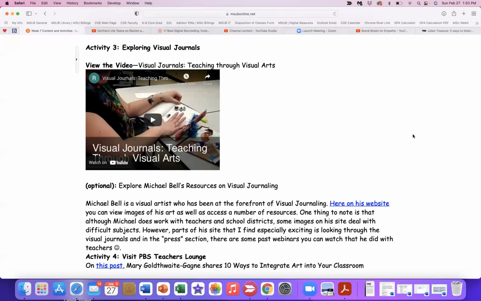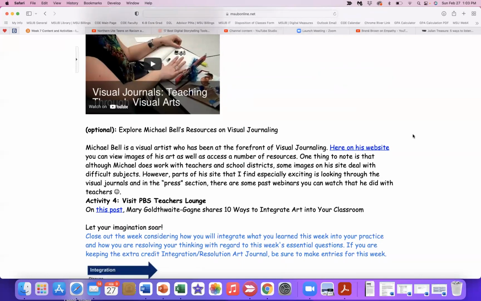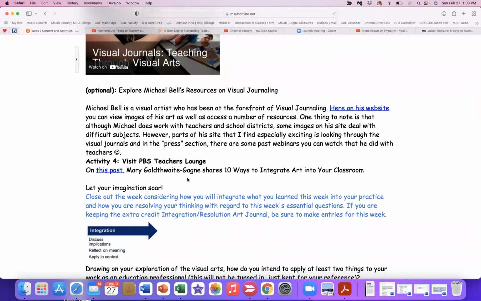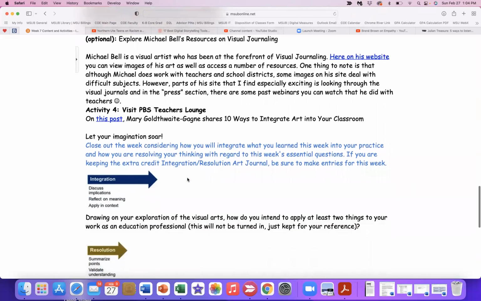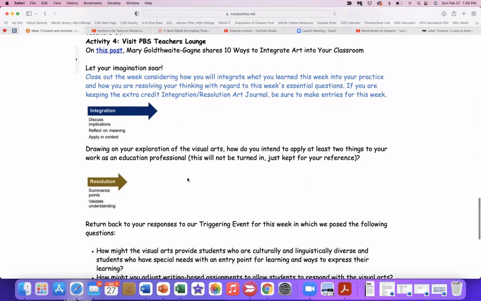And then we also have an activity for you to explore here online, exploring visual journals. So there's a great video that shows this method. And also I have an optional link for you to visit Michael Bell's resources on visual journaling as well. And finally, to visit Mary Goldthwait-Gagne's, in which she shares 10 ways to integrate art into your classroom. If you are doing the visual journal activity, there's a prompt for you to do that now as we move into the integration and resolution for the week.